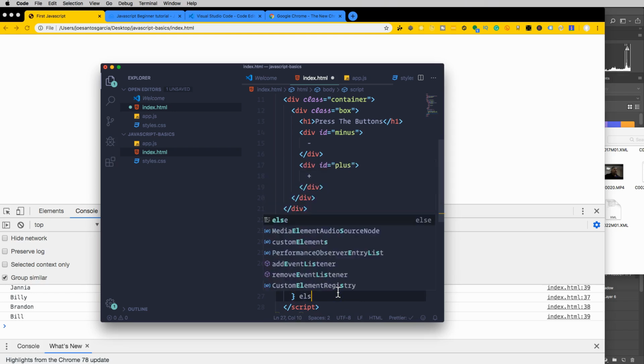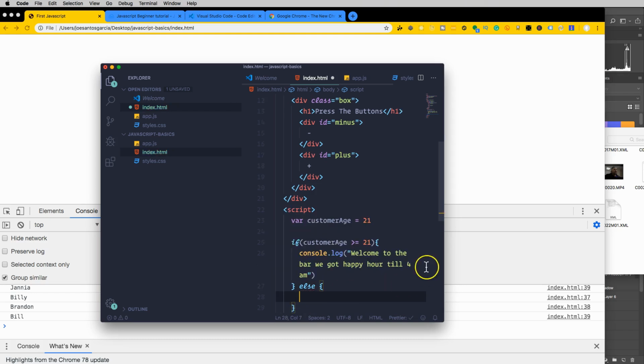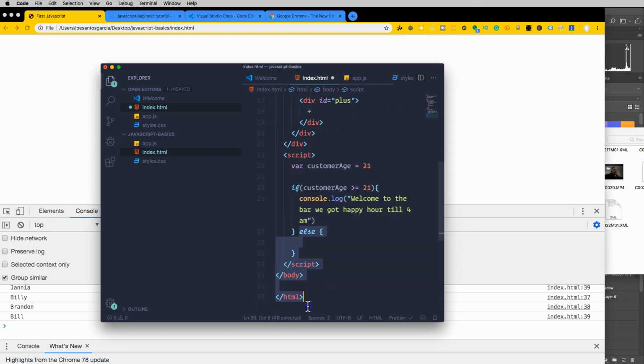Now, else, if the person is younger than 21, or they don't fit into the equation that's in here, where we say this person has to be 21 or older, if they don't fit into that mold, then we're going to run this else statement, this else block. So now we're going to say console log, sorry youngin, you can't get in, try in a few years.